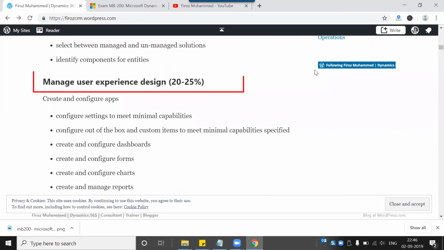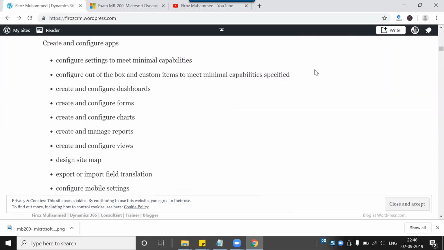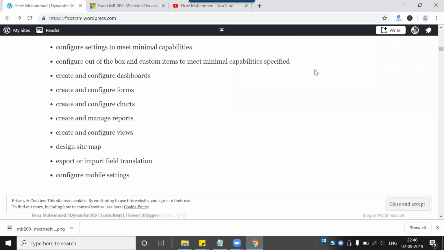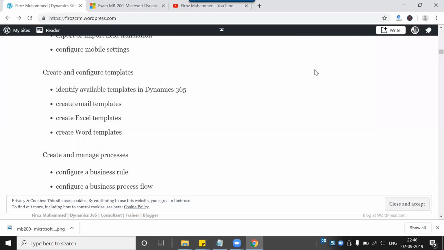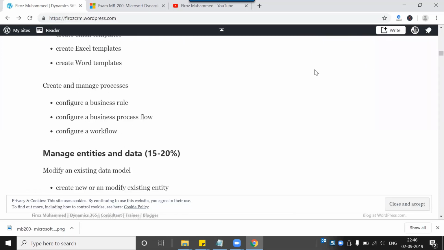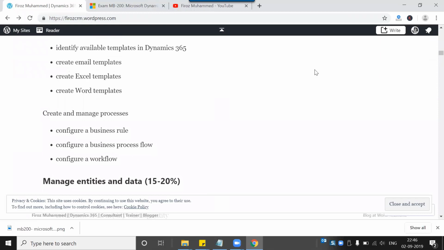The next one is manage user experience design, that is checking your skills on areas like configuring dashboards, forms, charts, reports, views, etc. And then also creating email, Excel, and Word templates for Dynamics 365. And then managing process, that includes configuring a business rule, business process flow, workflow, etc. Now, in this second module, which I just explained, some of the areas are mapping with MB-210 as well. MB-210 means Dynamics 365 for Sales. So some of those areas are already overlapping.